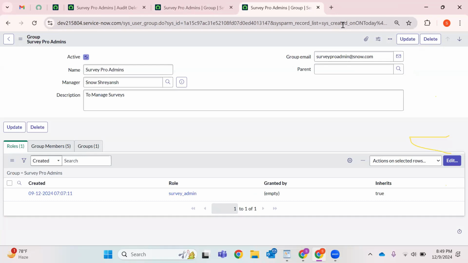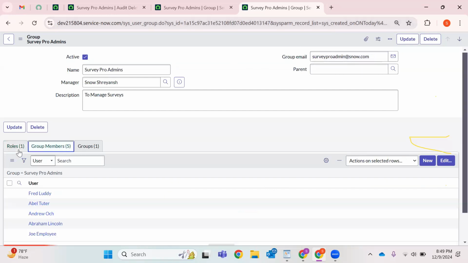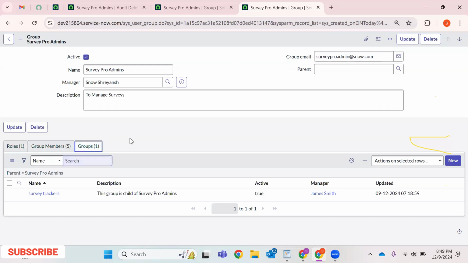And coming here, the group members would not be inherited because parent have a different purpose, child have a different purpose. So based on that, we add the users, right? So system never adds users from your parent to child or child to parent. That is not seen. Okay, but roles have been inherited.